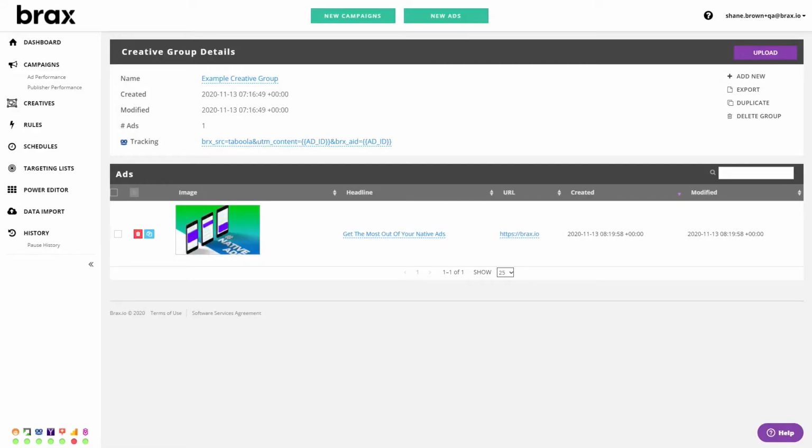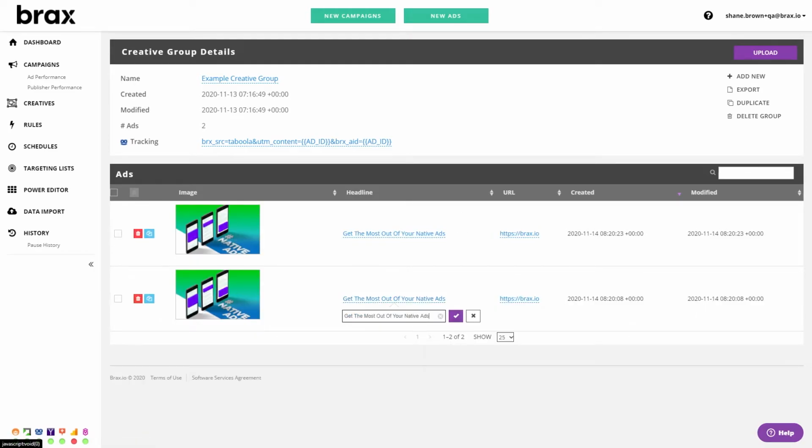Each of your creative groups has a page. You can access this from the Creatives button on the left. From here, you can make changes to the creative group, such as name or headline. If you think of a new headline, you can duplicate an ad and edit it here. Through the menu on the right, you can add new creatives using the bulk tool from before. You can export to this group, or you can duplicate it.